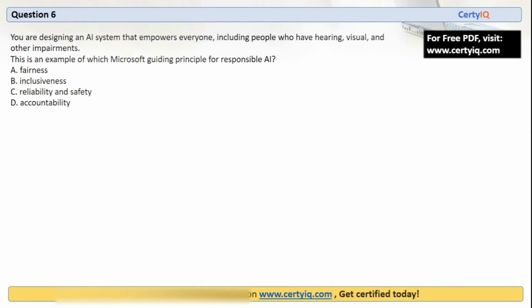Question 6. You are designing an AI system that empowers everyone, including people who have hearing, visual and other impairments. This is an example of which Microsoft guiding principle for responsible AI? Our options are A. Fairness, B. Inclusiveness, C. Reliability and safety, D. Accountability. The correct option is B. Inclusiveness.